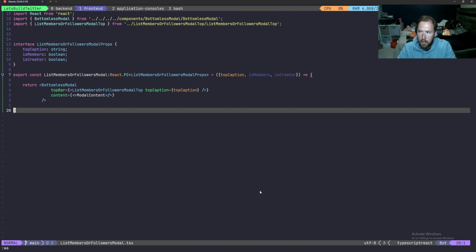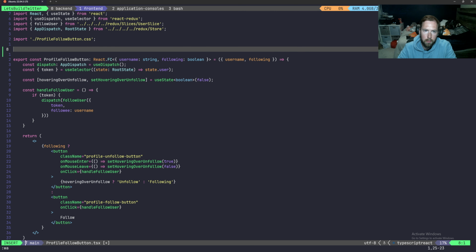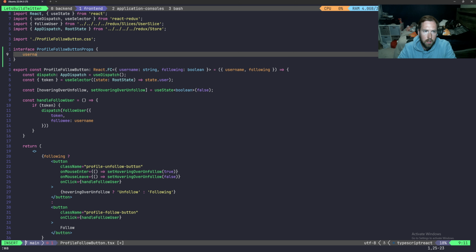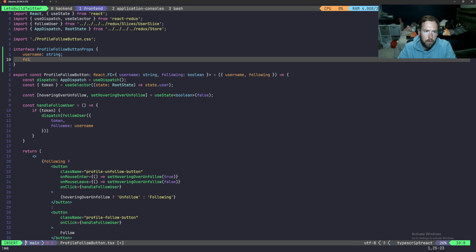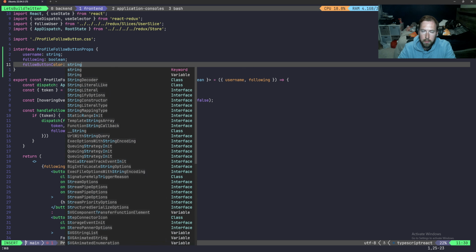Back in the code, let's hop into our profile follow button component. Inside of profile follow button, we're going to declare a props interface, because we're starting to get a few more props than I'm comfortable with just listing out. We're going to say interface ProfileFollowButtonProps. Inside the props, we'll have a username of string, a following of boolean, and then finally a followButtonColor, which is going to be a string.